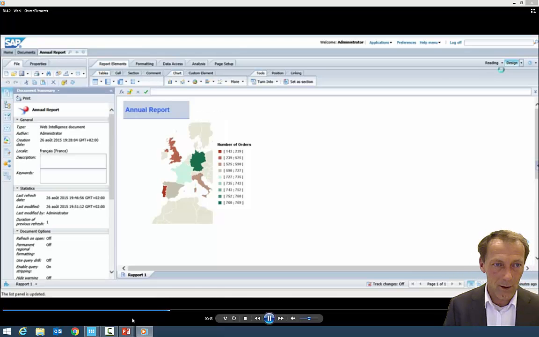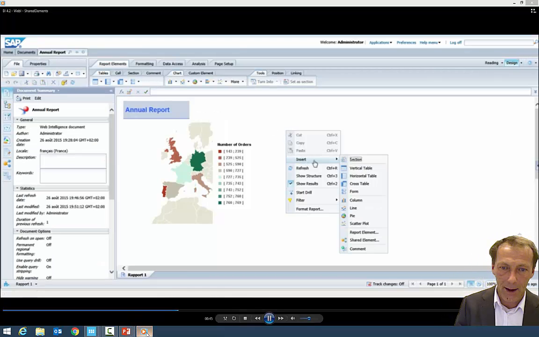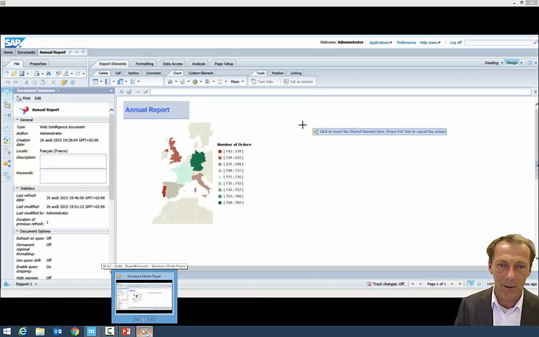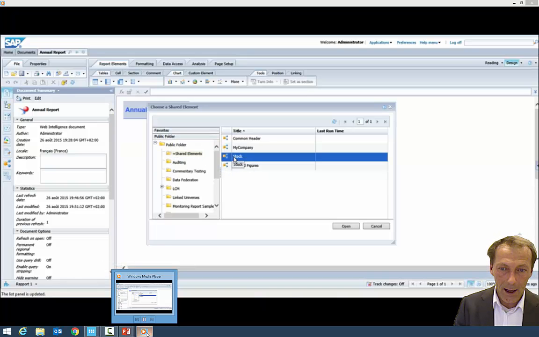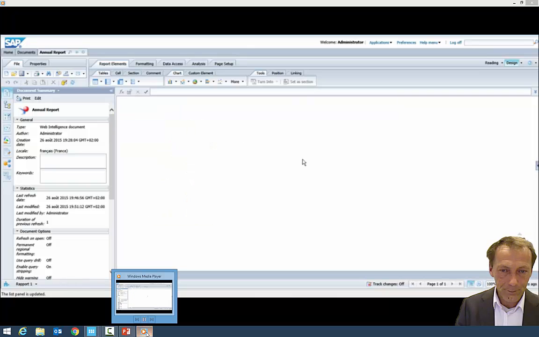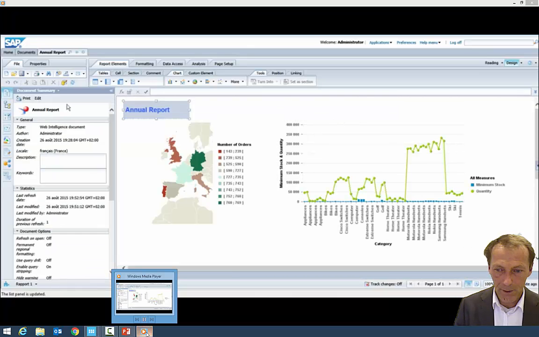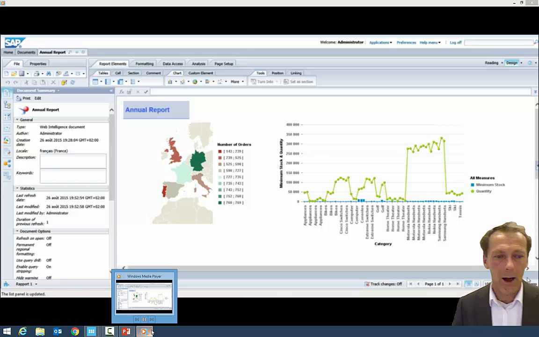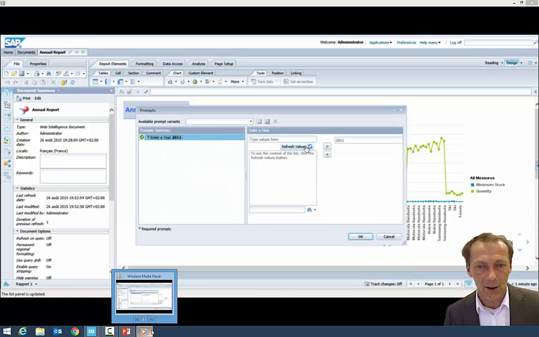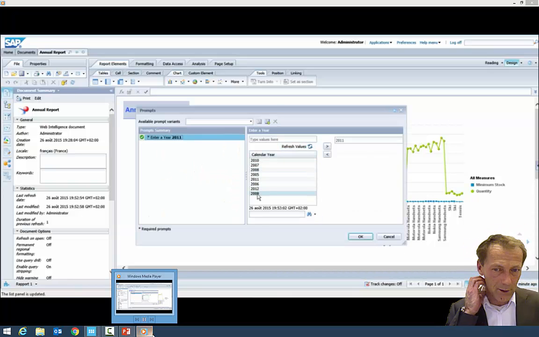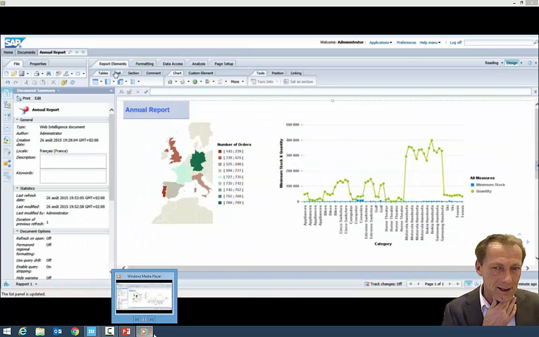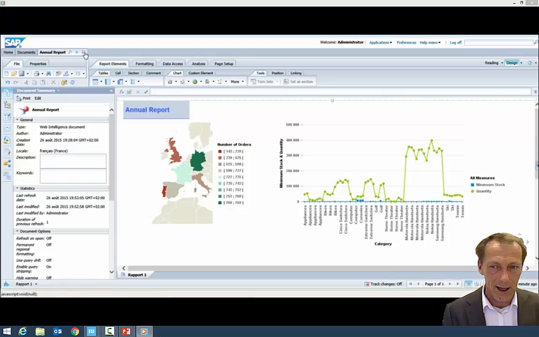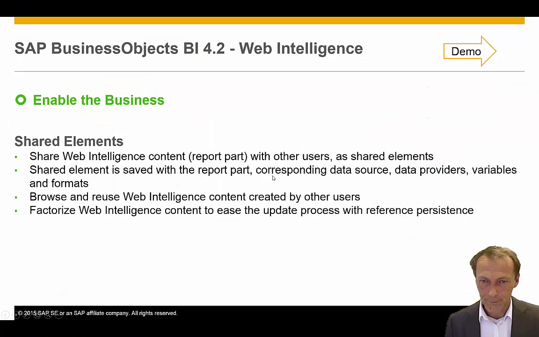So here's a report. I go in design mode, and we are going to insert a shared element. You just tick the location and you pick up the shared elements from the folders, and here you go. There it is. So very useful. It seriously decreases development time and also improves the quality of your reporting. If you want to be sure that certain things are exactly like you want them, you can store them as shared elements so people can reuse them.